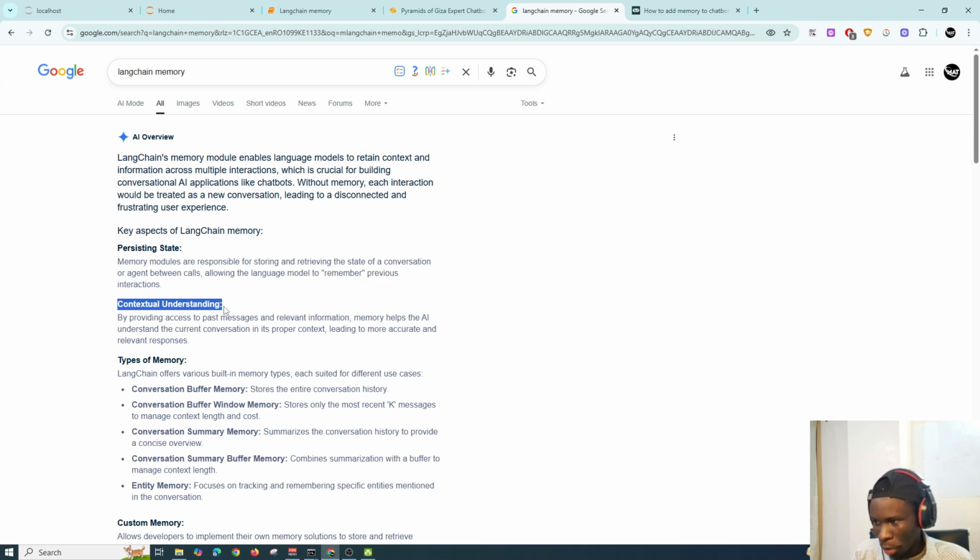Another thing is contextual understanding. By providing access to past messages and relevant information about the conversation that you're having, the memory helps the AI to understand the current conversation in its proper context, leading to more accurate and relevant responses. That means if I make a reference to a previous comment, the model is able to retrieve that, and whatever response it generates is going to be accurate.